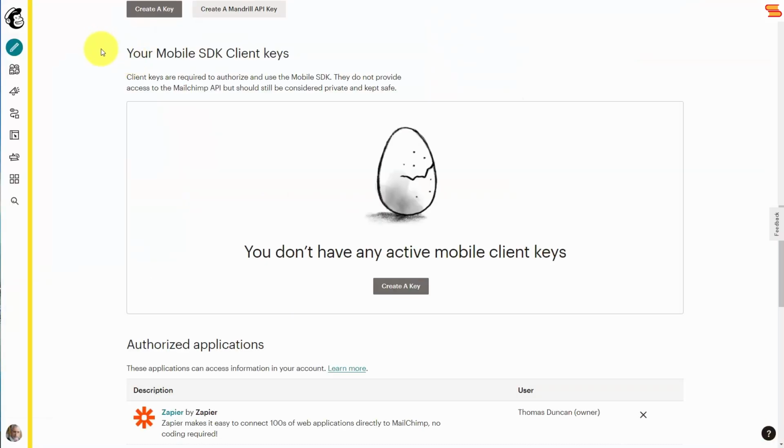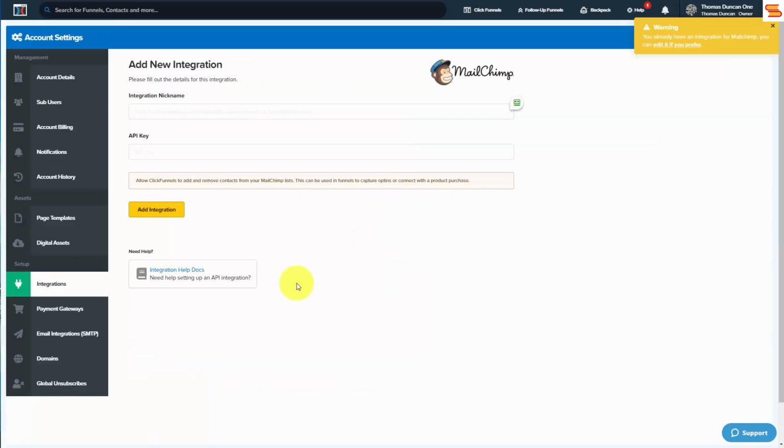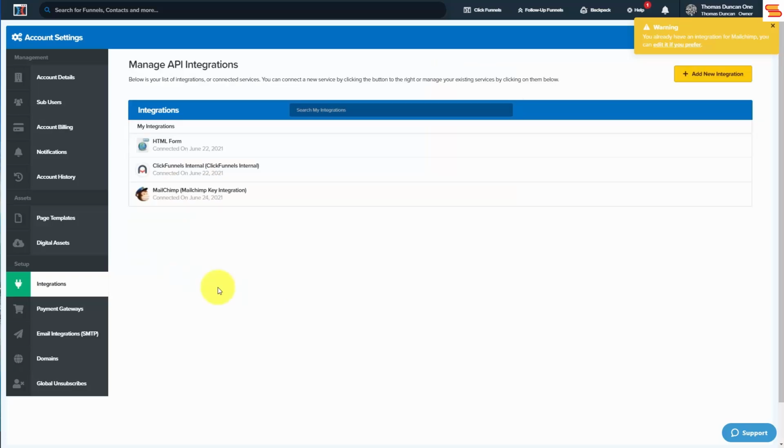Now for the sake of Mailchimp, we would need to create an API key. Every integration with an autoresponder is going to work differently depending on the one that you use. And what we need to do with Mailchimp is get an API key from our Mailchimp account. We'll then add that API key and integration nickname and click Add Integration. Our integration will then be available.